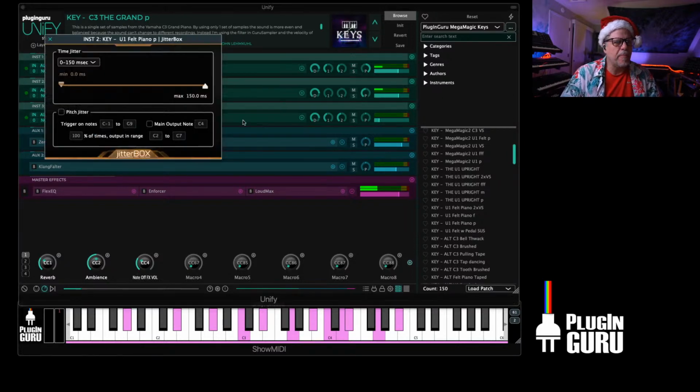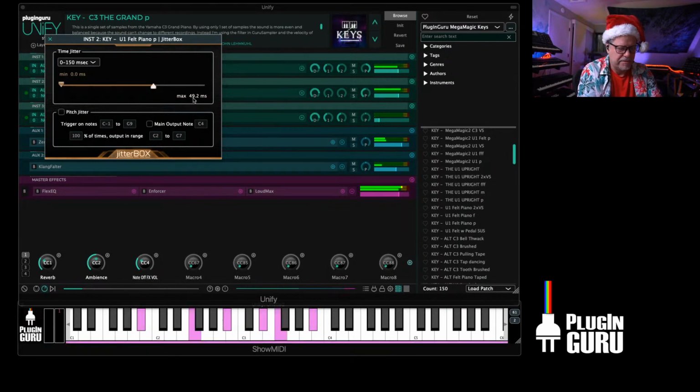So I'm going to go jitterbox, and I want it to have maybe 50 milliseconds to play with. What this means is each time a MIDI note comes in, it randomly picks a delay time between 0 and 50 or 49.2 milliseconds. So you just hear a little bit different. It's per note. It's pretty cool.